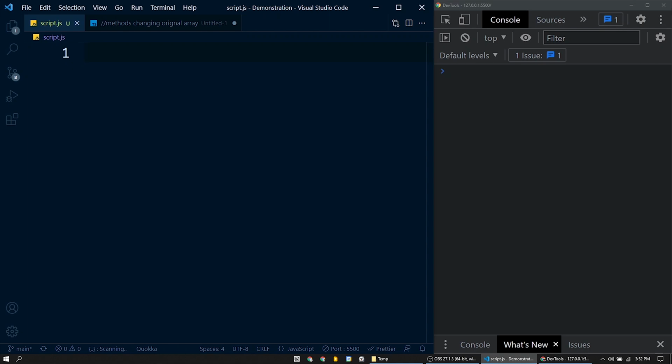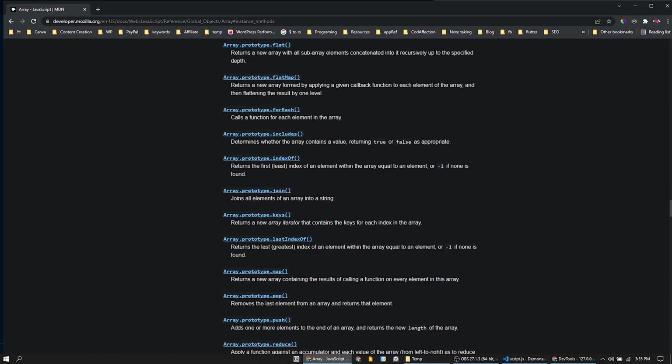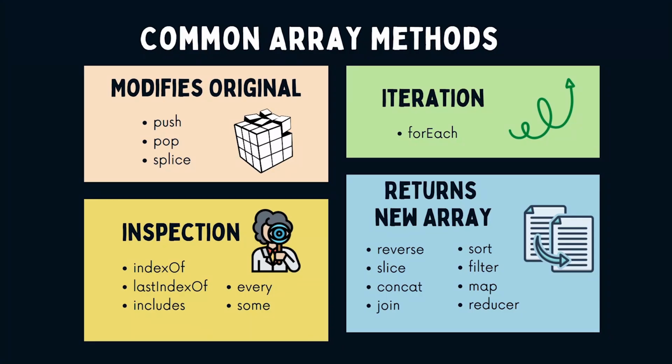Now without further ado, let's cover commonly used JavaScript array methods one by one. There are a lot of methods to work with JavaScript arrays, but in almost all cases, you only need to be familiar with these array methods here. For better clarity, I have split the methods into 4 categories. So here we have the first category of methods. They modify the original array. The operations made by these methods will actually modify the original array.